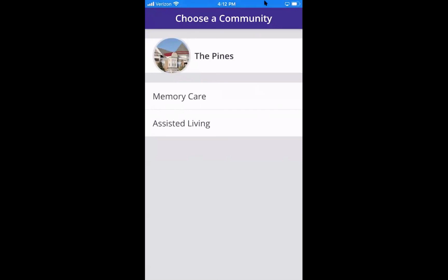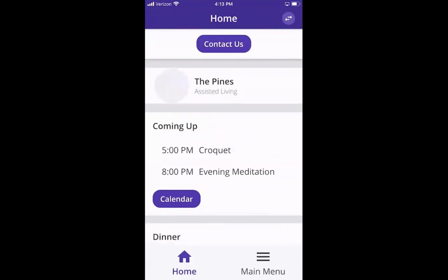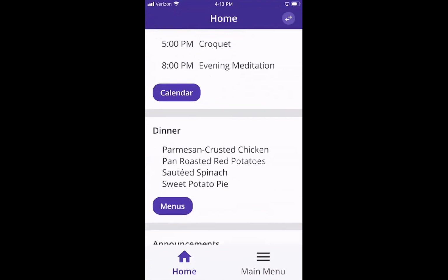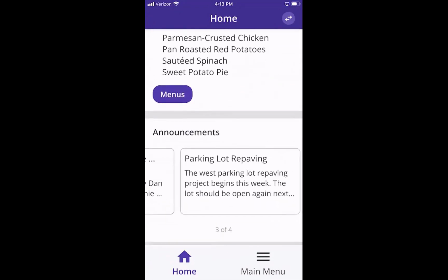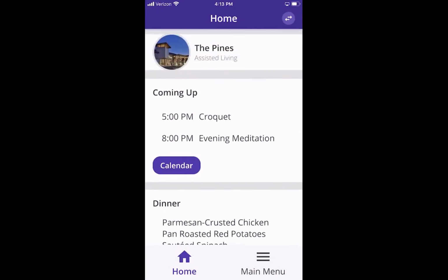That means that I am able to access and go very easily back and forth between the different care units. So I can click into memory care, I can click into assisted living, and I can see information just by getting to the home page. I can see the upcoming events. Since it is past 4 o'clock, it's only going to show the events that are coming up for the rest of the evening. It'll show me the meal that is upcoming. Since it is 4 o'clock, it's going to show me dinner, and it'll show me any announcements. And if it's somebody's birthday today, it will show me that as well.